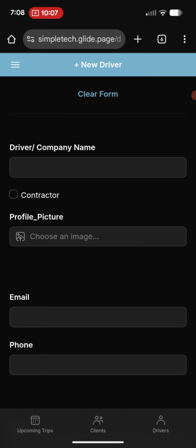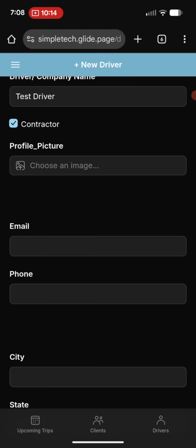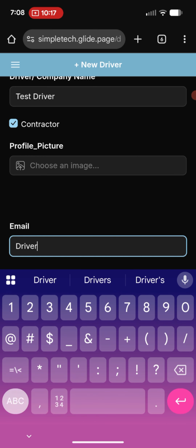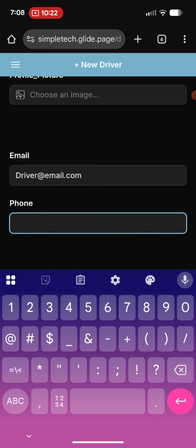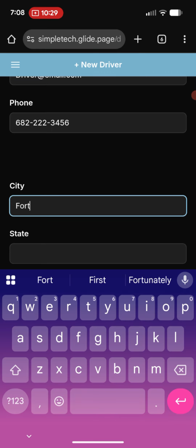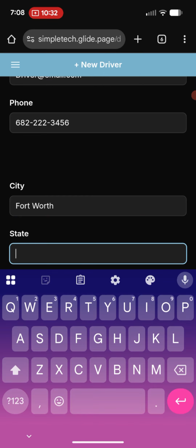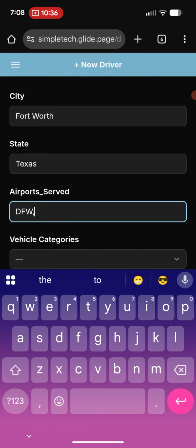I need to fill in the name, mark them as a contractor since they don't work for my company directly, fill in the email, phone, city and state that they operate in, the airports they serve, and then select the vehicles that this person drives.